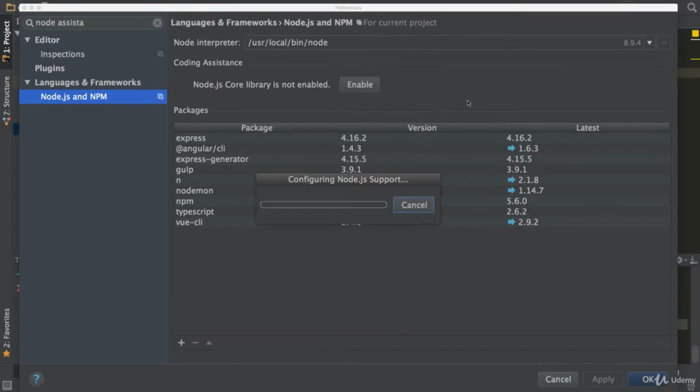I just went ahead and paused the video and clicked enable again, just because it's going to take a little bit for me for some reason. I'm going to pause the video. It should be 1 second for you.